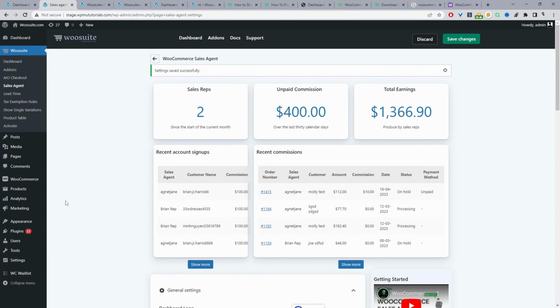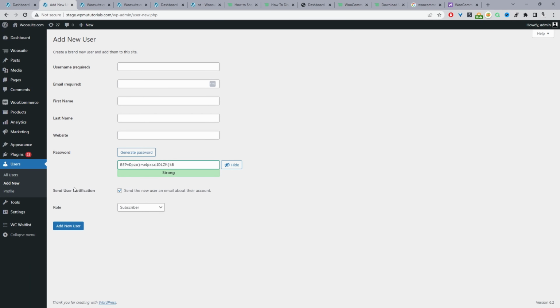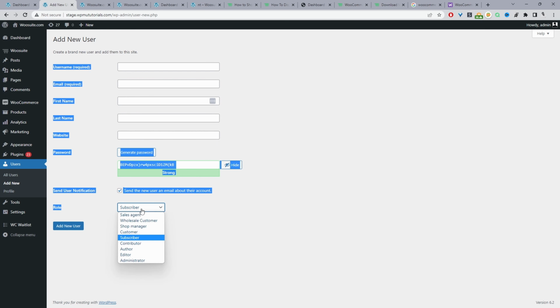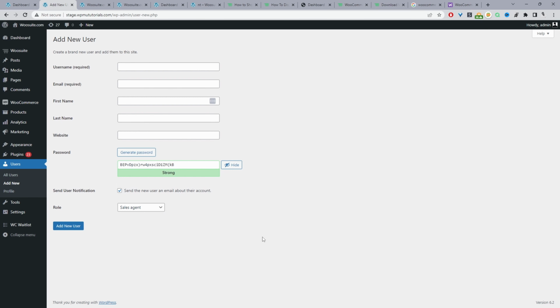In your case, since I've already created a few sales agents on this system, you want to go ahead and create your sales agent. So you'll just navigate to user here, and then just click add user. It's just like adding any other WordPress user. You'll just enter in the username, email, their first and last name, and password. But the most important thing is here where it says role, we just need to make sure we select sales agent. That's the only thing that we're doing differently. So we'll just select sales agent and then just click add new user.